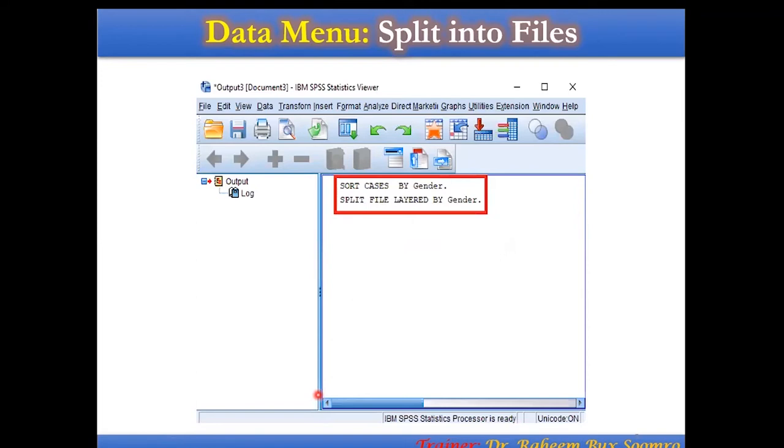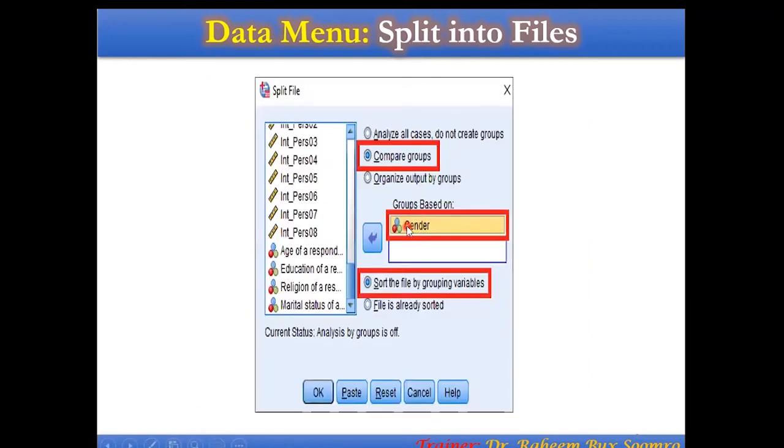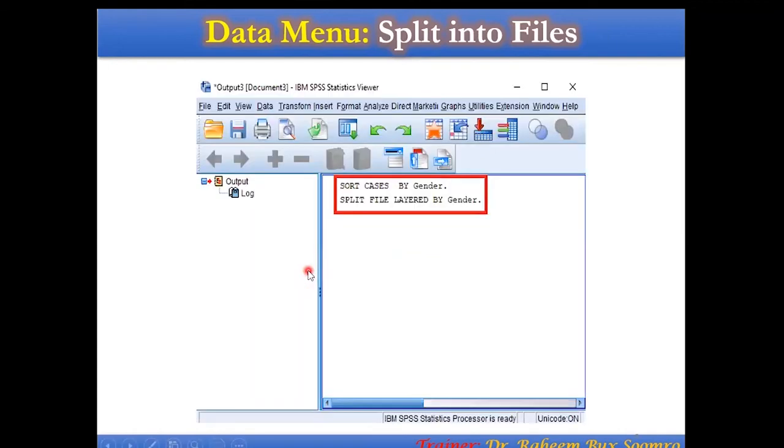Once you have pressed the button, you will receive this type of message. This is confirming that your technique has been executed: the file is sorted by gender. Because we sorted the case data on the basis of gender, but if you place age or education, the same will appear over here.